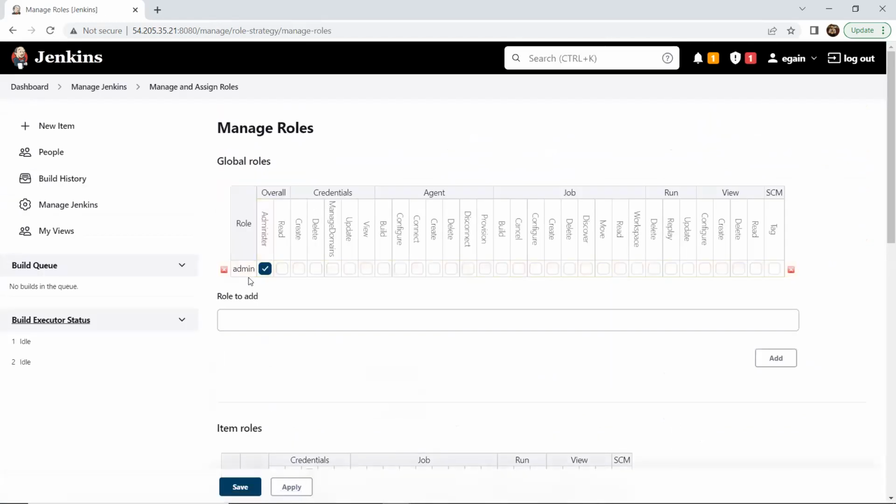Right now there is a single role called admin, and admin has all the roles. It has the roles for administer. It has all the roles. So let's create one more role. Let's create a developer role.